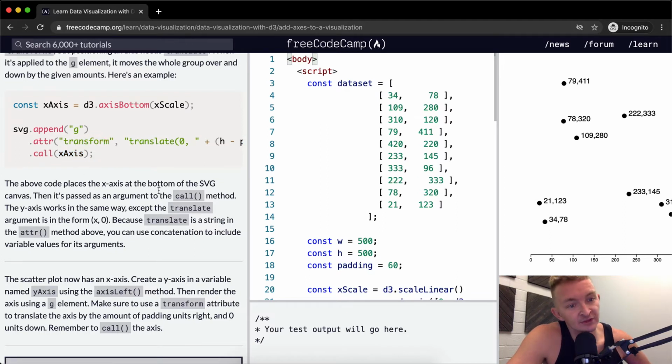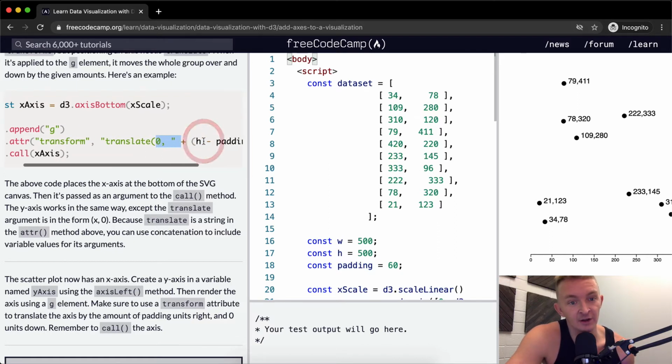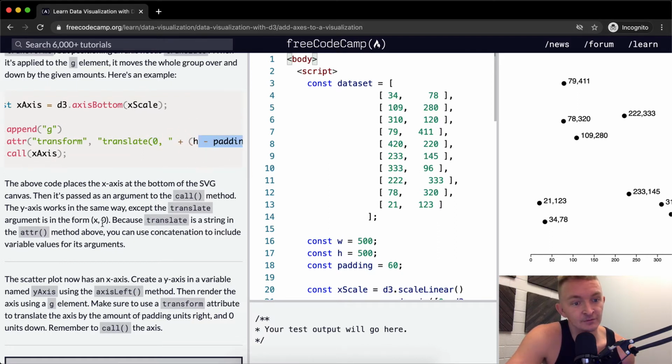The above code places the x-axis at the bottom of the SVG canvas, then it's passed as an argument to the call method. The y-axis works in the same way, except the translate argument is in the form of x comma 0. So this one's 0 comma x. They're saying the y-axis works the same way, except it'll be x comma 0.